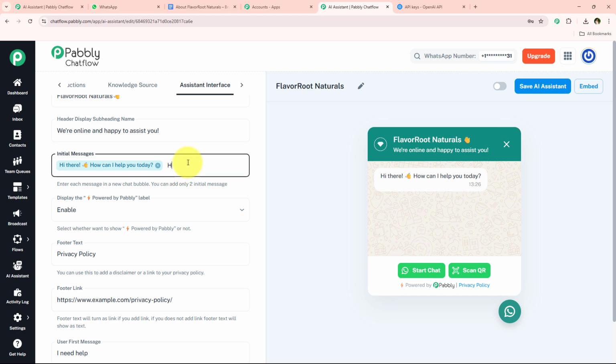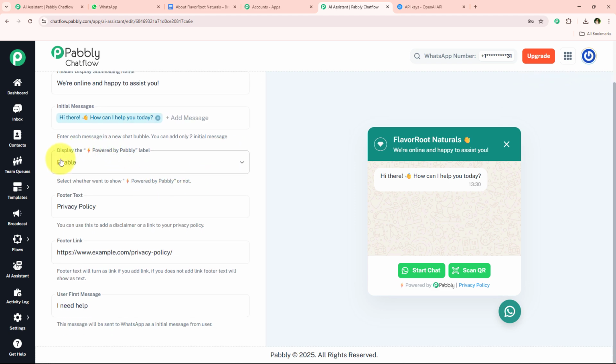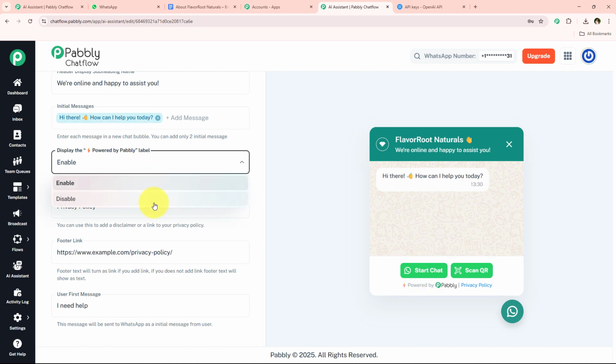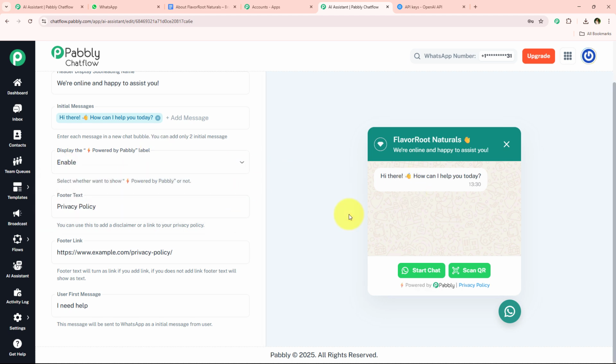You can simply type the message and then press enter, and your message will be added right over here. I'm just going to add only a single initial message. I'm just going to move on further. Now it is saying display the powered by Pabbly label. So if you wish, you can definitely enable this feature to display the label, and you can definitely disable it too if you don't want to display this label. I'm just going to keep it as enable only.